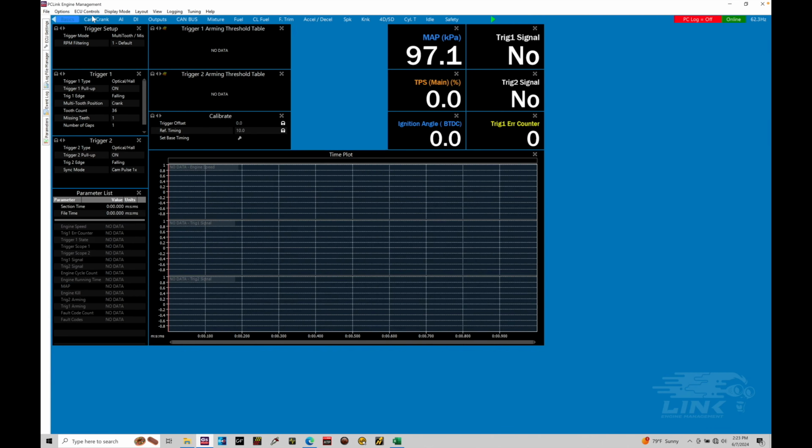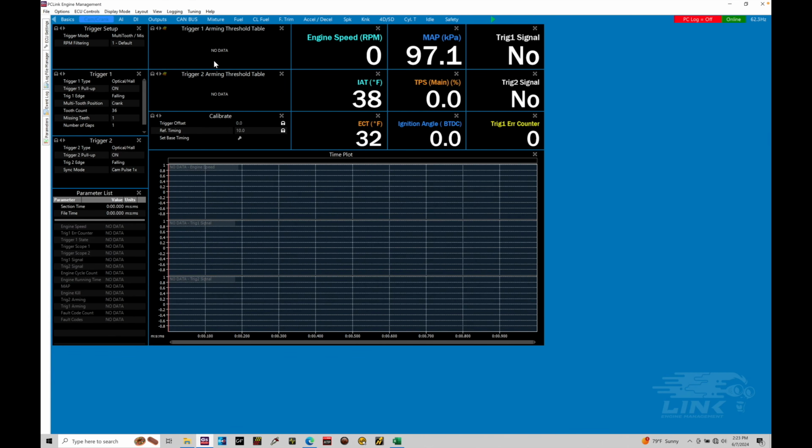Let's jump over here to cam crank. This is going to be setting up our trigger 1, trigger 2, which is our crank and our cam. Program all of our information here. We have a parameters list that's going to tell us information related to the cam and crank, and then a time plot down here giving us some more information. Plus we also have these runtime values on our screen here that are associated to cam and crank. So everything in here is what we need to access and see to set up and work with our cam and crank sensors.